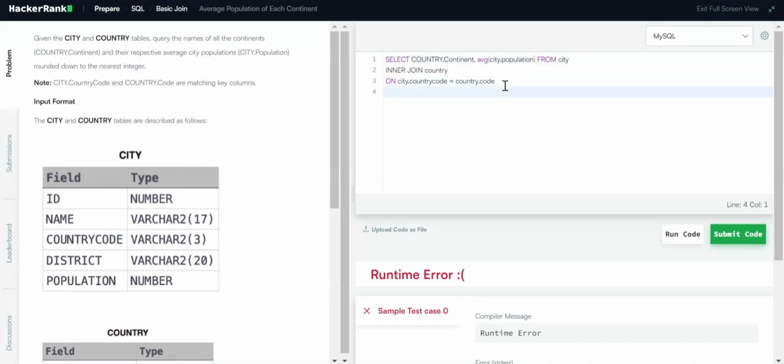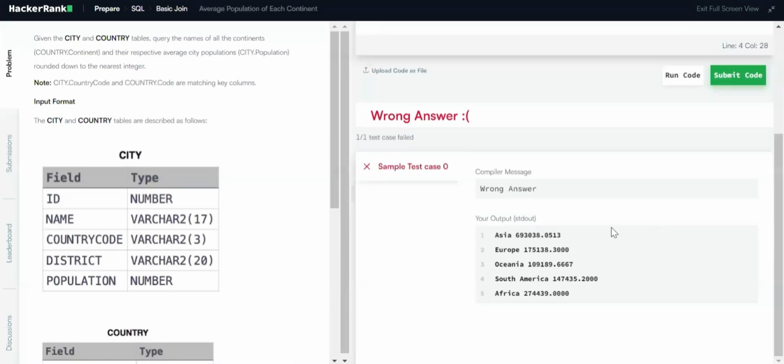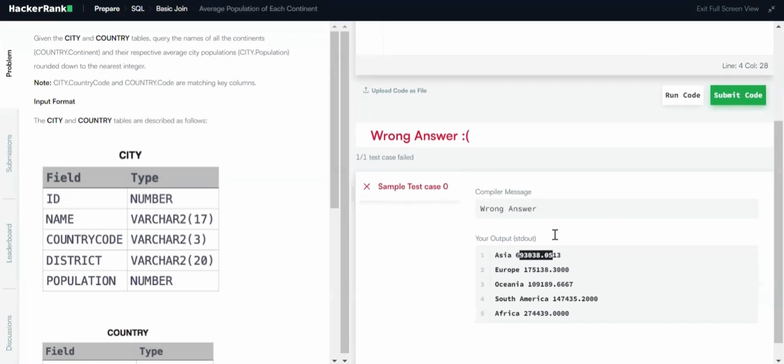So that's why there is a function called group by. Group by country.continent. I'm closing it. Let us run. Fine. As I said, for each continent it brings the average value of population.